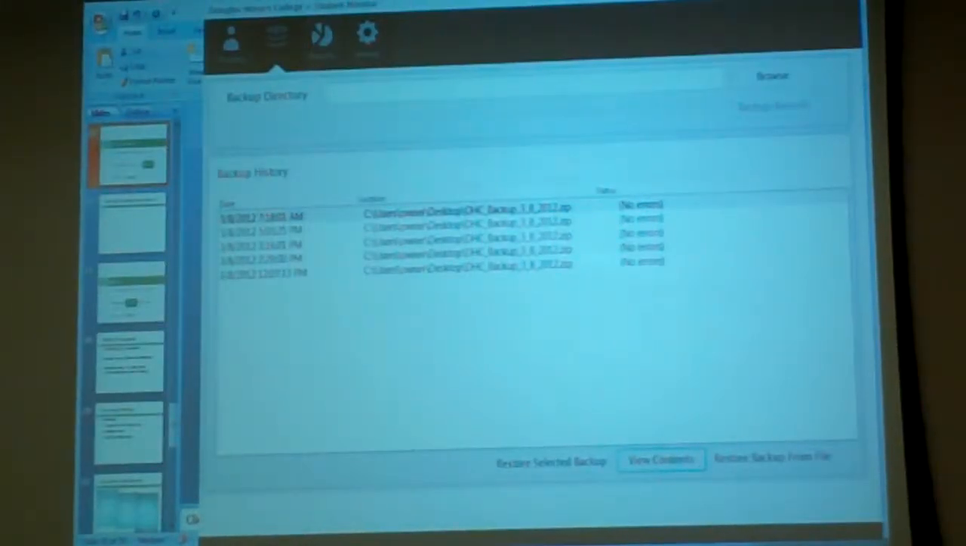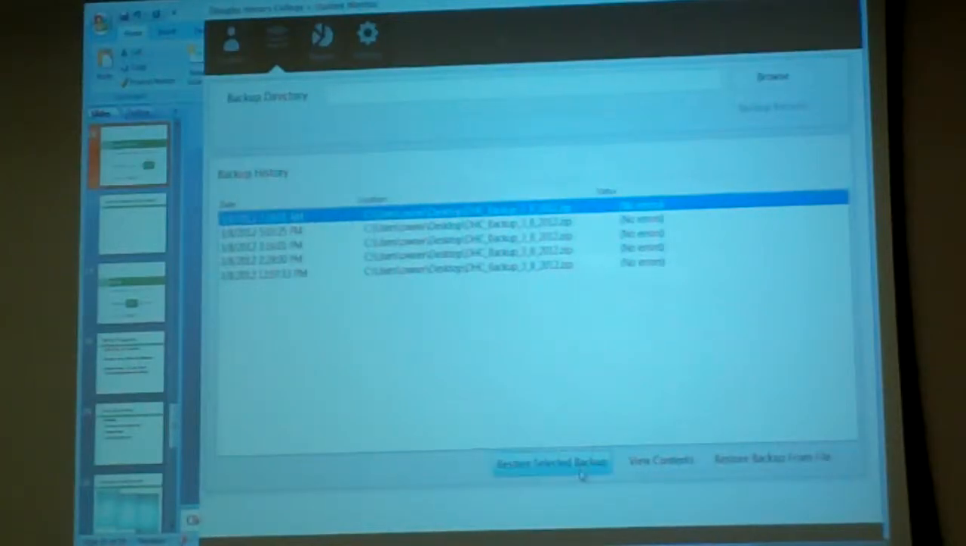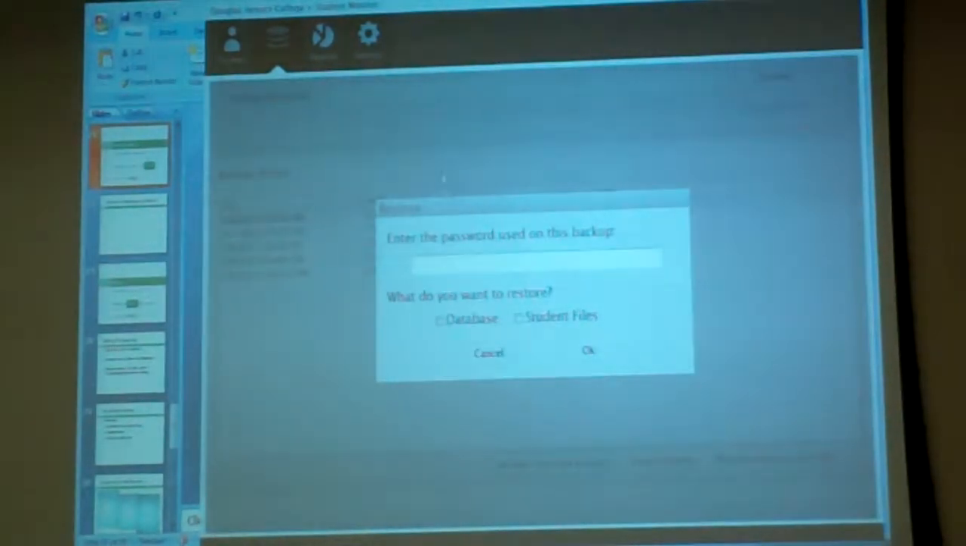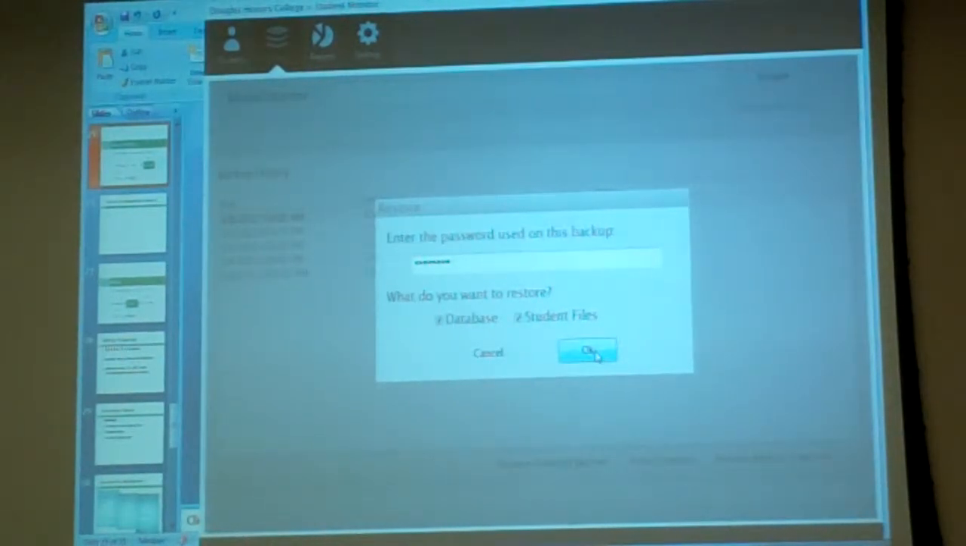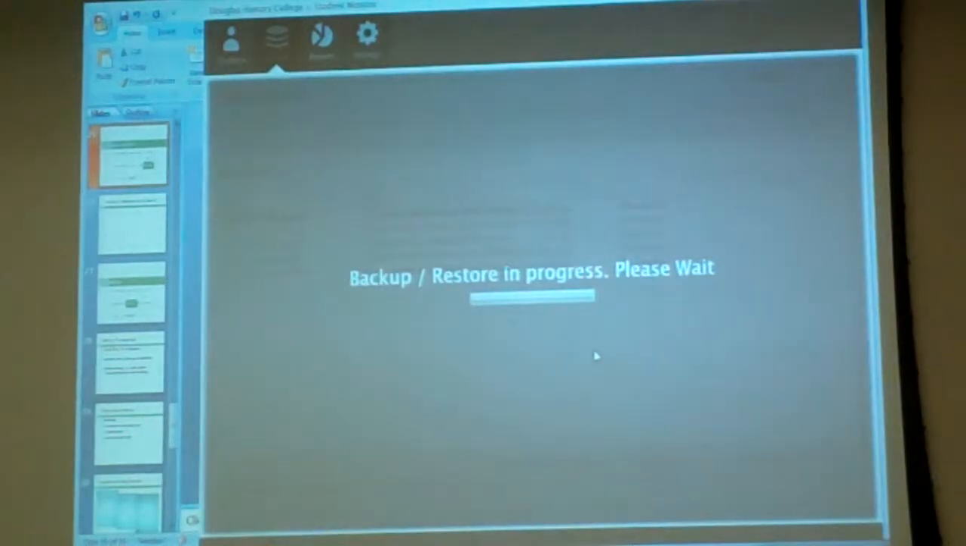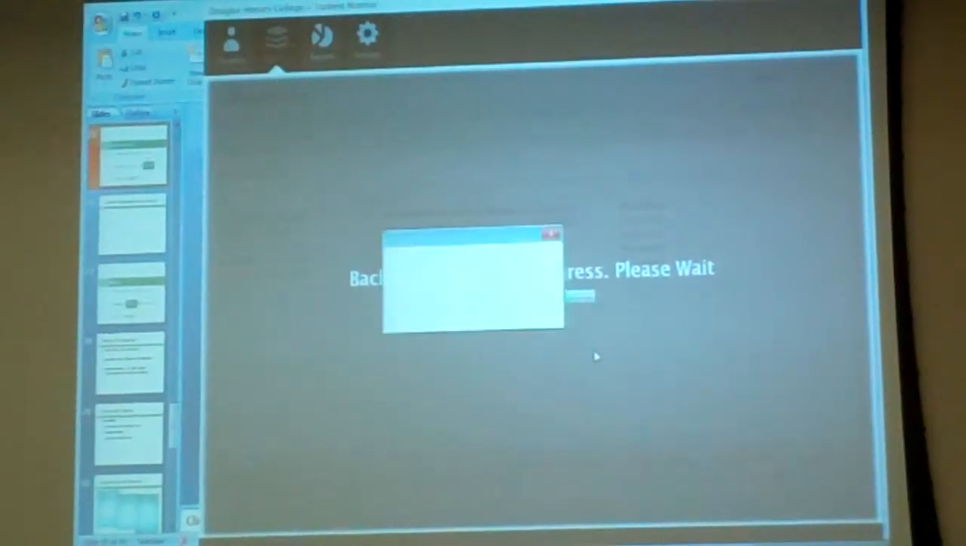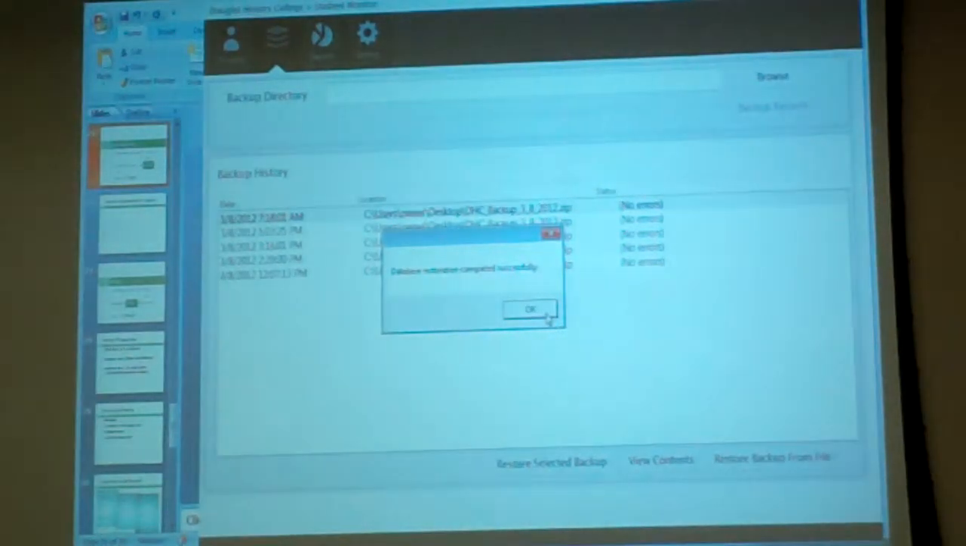As far as restoring, you can just select from the history. It'll again prompt you for the password. And you can select either part or the full backup to restore. And because this is overwriting the database as well as all student files, it locks out the UI for that entire duration, because some of the data you'd be seeing might not be accurate.